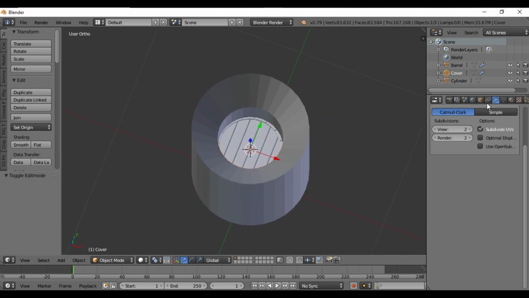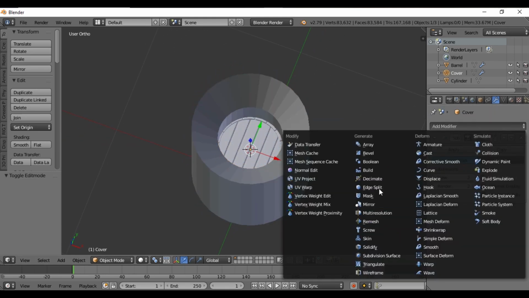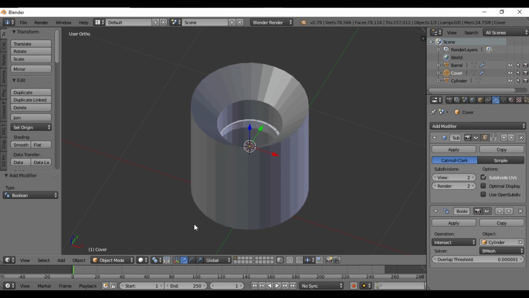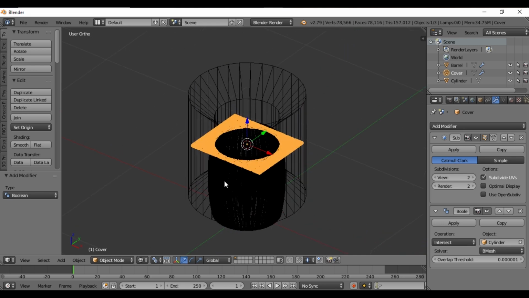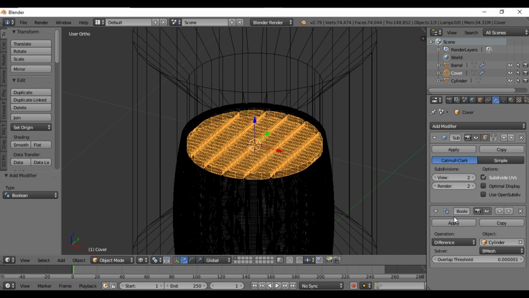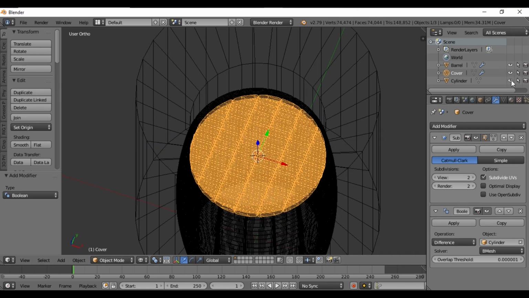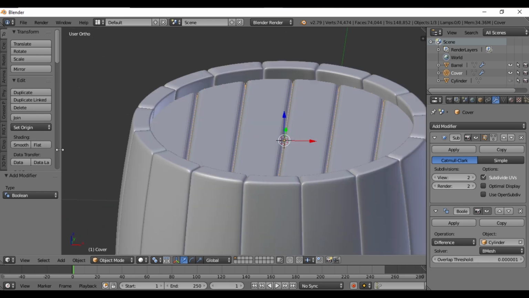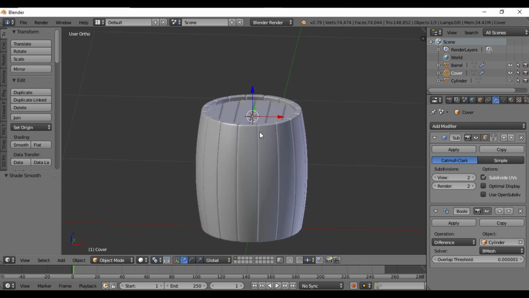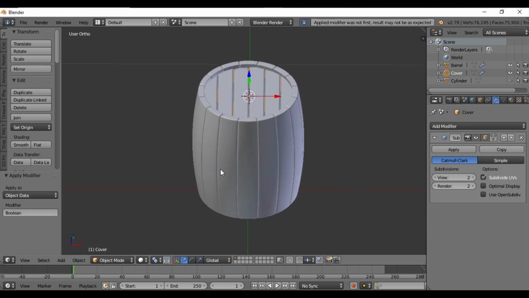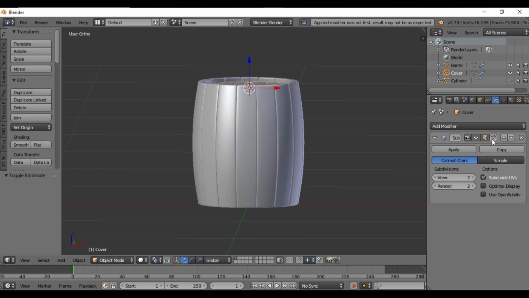Select the cover object and go to the modifier tab to add a boolean modifier. Use the eyedropper tool to select the cylinder as the target object. Switch to wireframe mode for better visibility. If it cuts off the center, change the operation to difference. Hide the cylinder. Switch to solid mode and smooth shade the cover object. Now apply the boolean modifier as it's no longer needed, and you can hide or delete the cylinder.